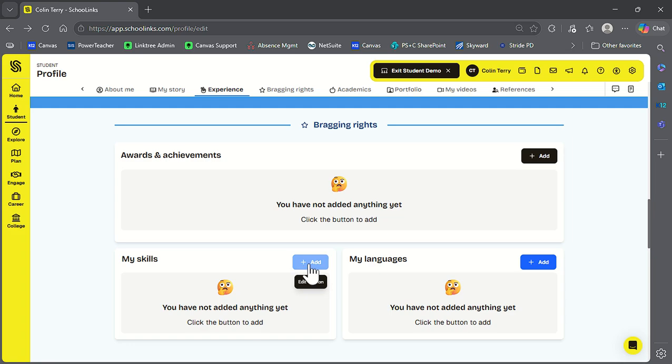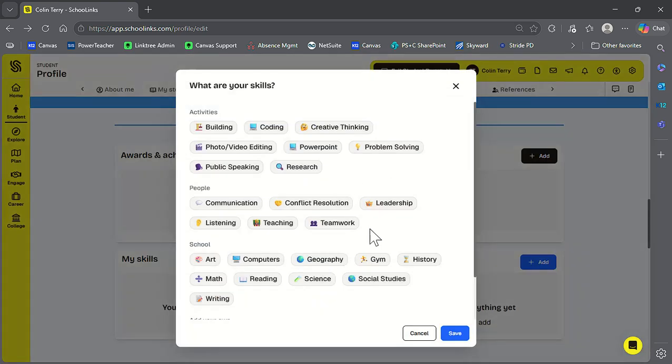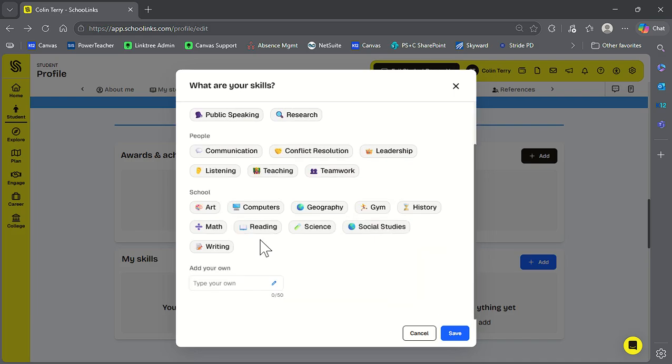For skills, they again have pre-filled in ones for you, which is so helpful. So you can choose different activities, people skills, or academic skills, or again, add your own. Just go ahead and click a couple of these.